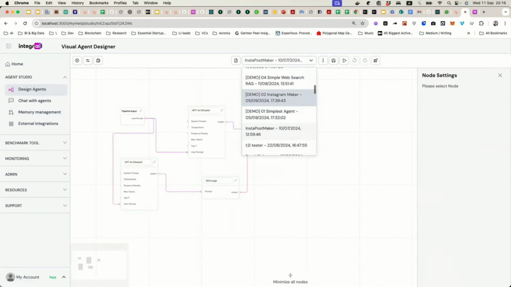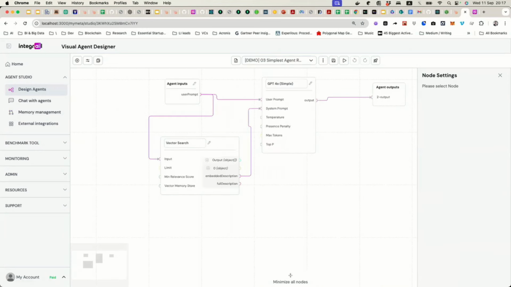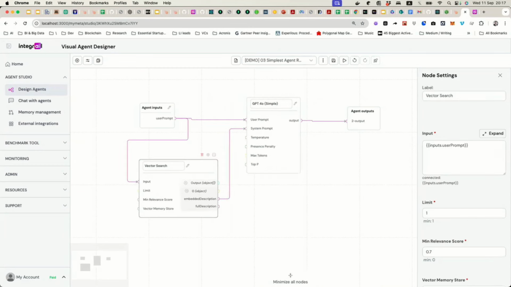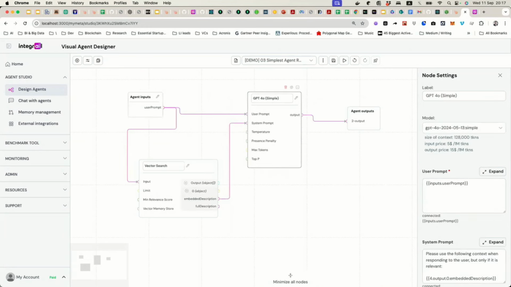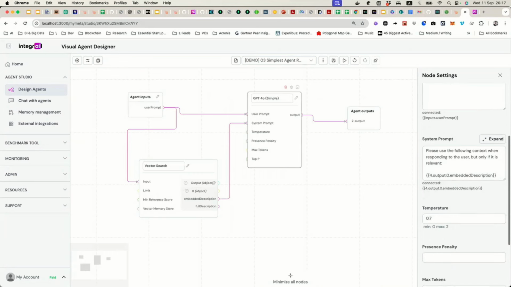We can switch from our Instagram maker into demo number 3, which is simple RAG. Once again, let's not build it from scratch. I think everybody got the idea of getting the boxes or nodes from the list of nodes. What we do here is, again, we have user input. It goes into the vector search box first, and only then it goes to the LLM. And then we provide a very lightweight system prompt where we say, use the following context when responding to the user. So if our vector search finds something, it will use it in creating the response.